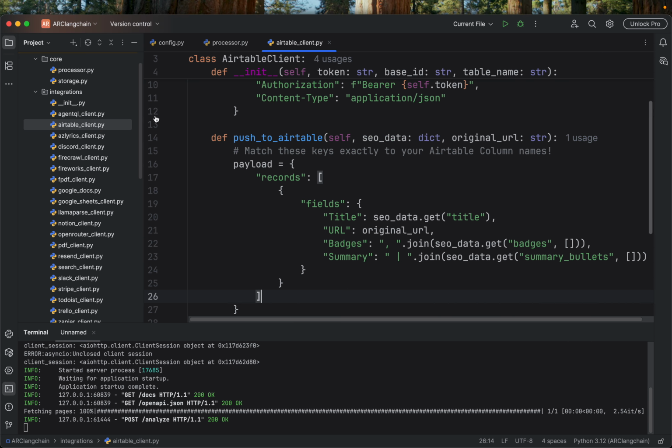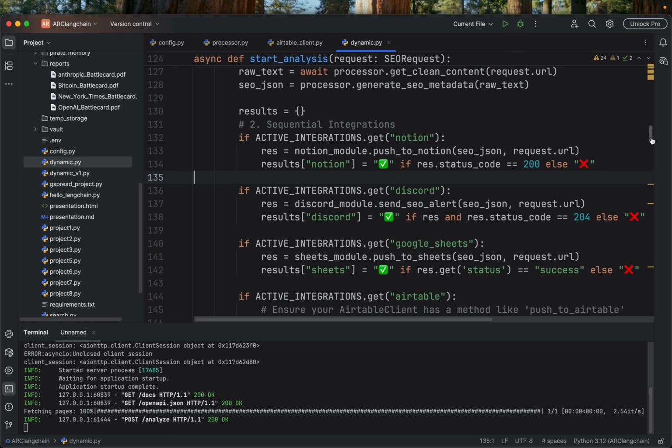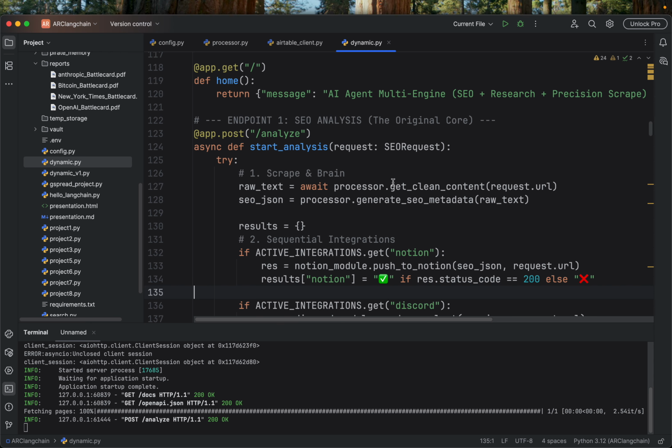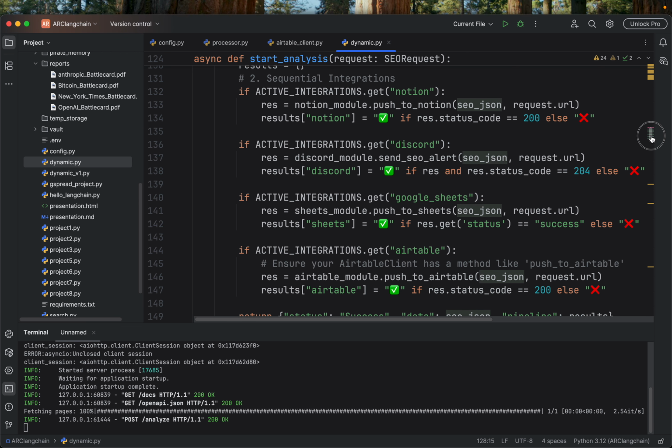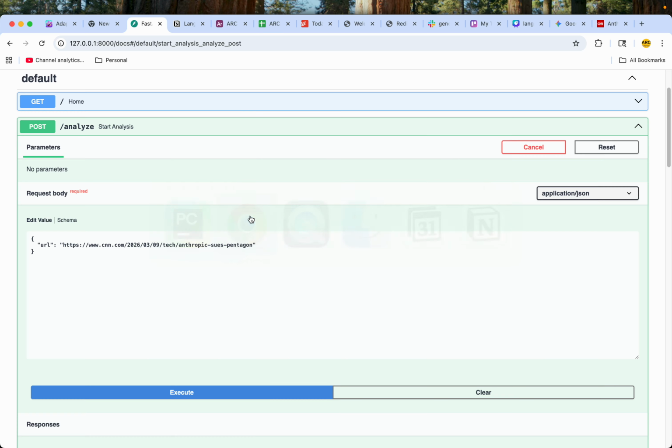Just to show you the client-side code, we are pushing the data to Airtable. But what is the data that we are processing? If you see here, all right, so here it is. We use the processor, which is our AI brain, which is the Groq. It will get the raw text, convert it into SEO JSON, take the result, then push it to Airtable. That's what this is doing. So this agent can work with Notion, Discord, Google Sheets, and much more. I'll cover that in the next demos as we progress.